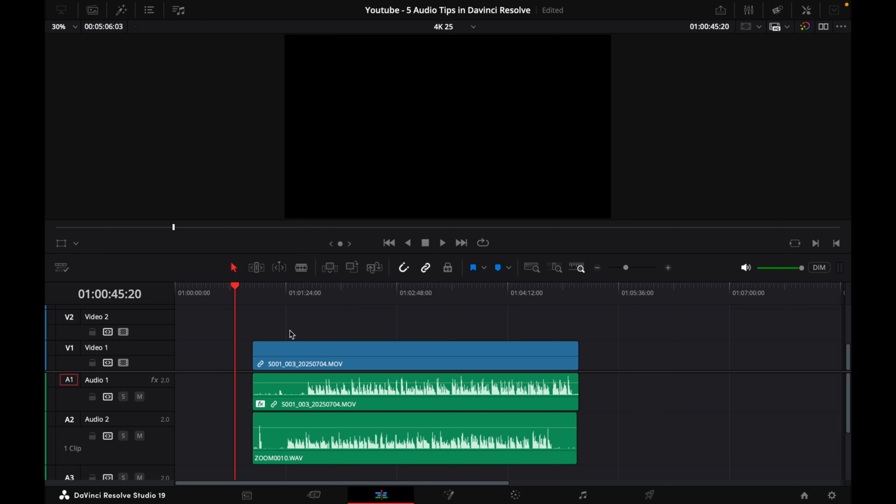We're here on the edit page and I have a video and audio recording straight from my camera, and I have a separate audio recording from my external recorder. Now, how do I align this good quality audio recording with my video track? Well, it's really simple. All I do is click and drag and select all of these tracks.